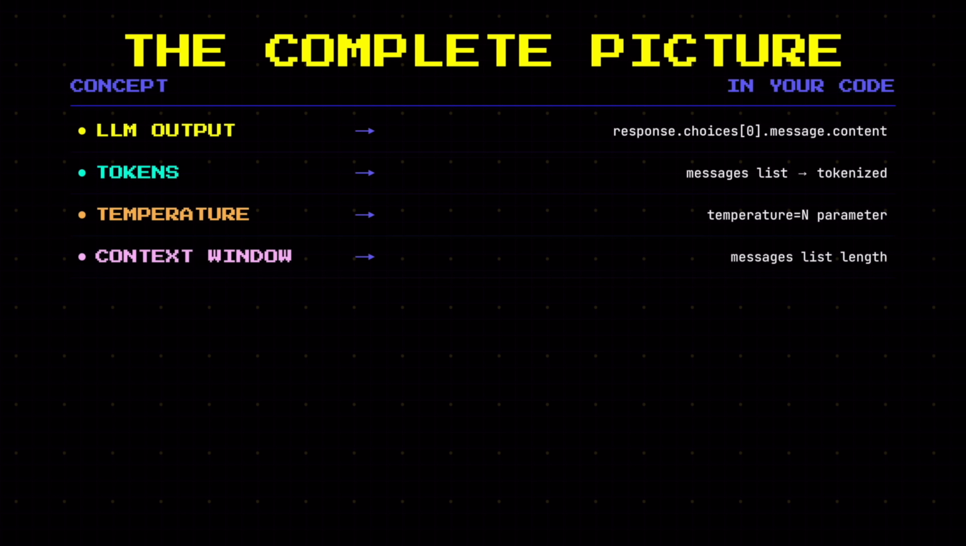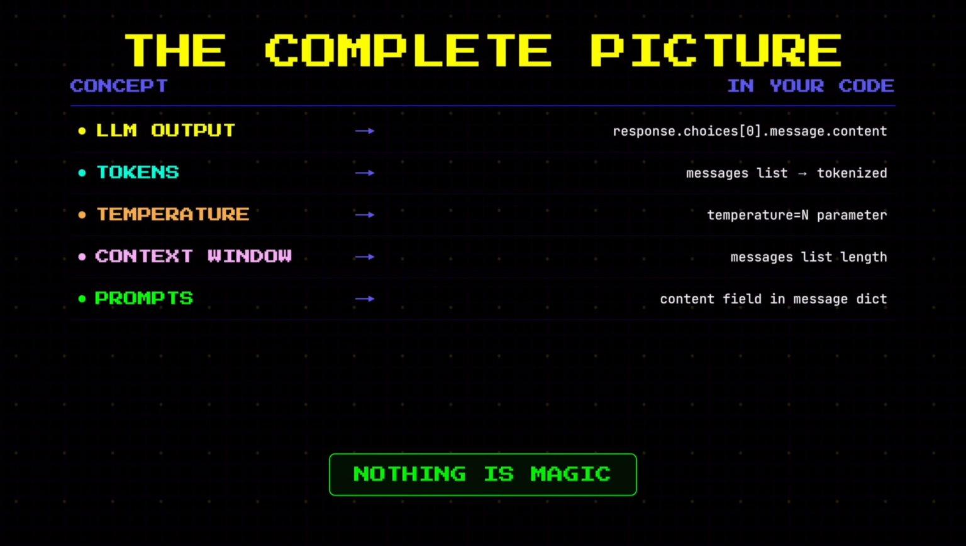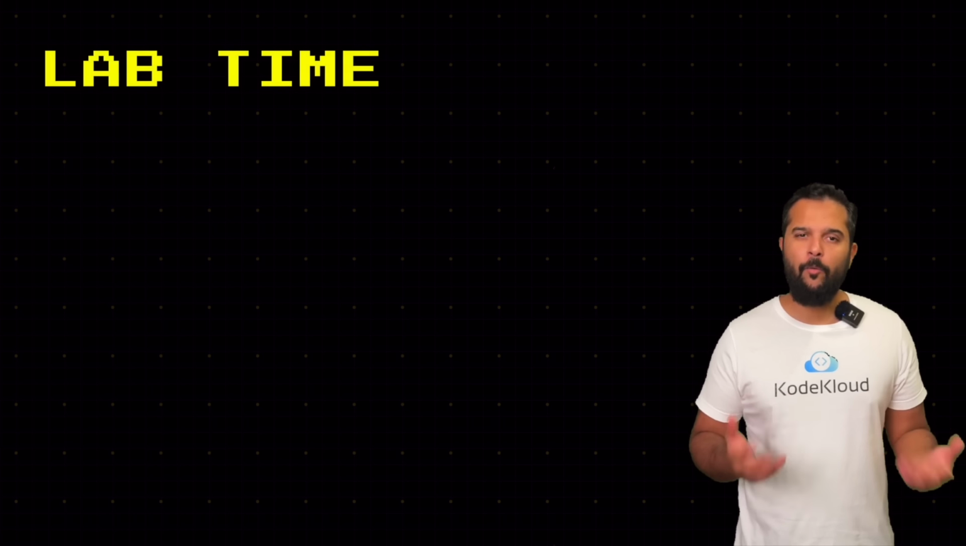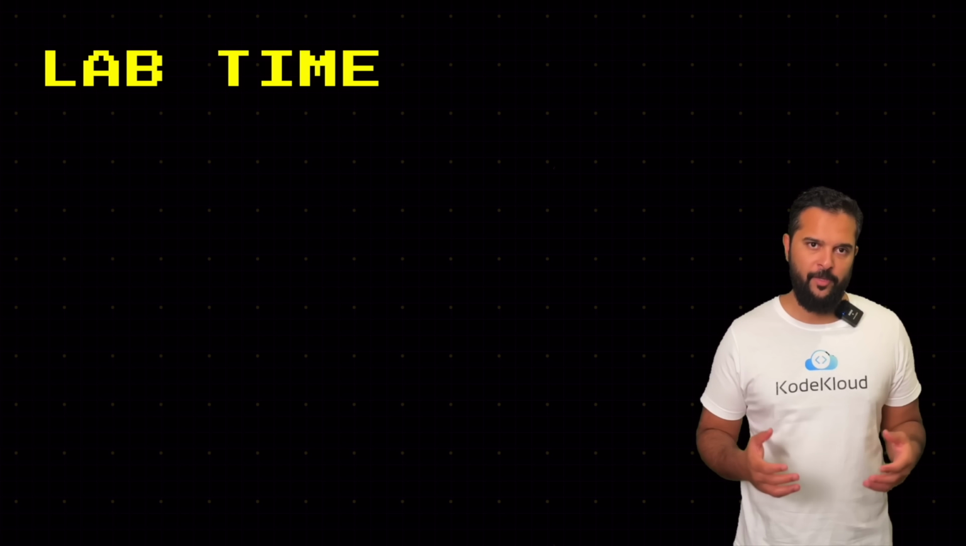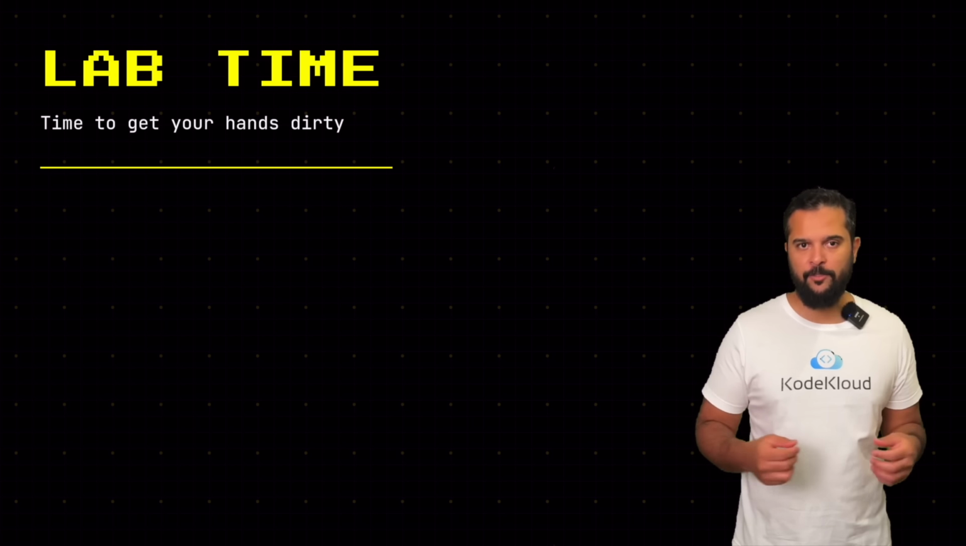Context window, everything in the messages list counts against it. Prompts, that's the content field in your message dictionary. Nothing in the code is magic. Every piece maps to something you already understand. All right, so that was a lot of theory. And now it's time to get our hands dirty.